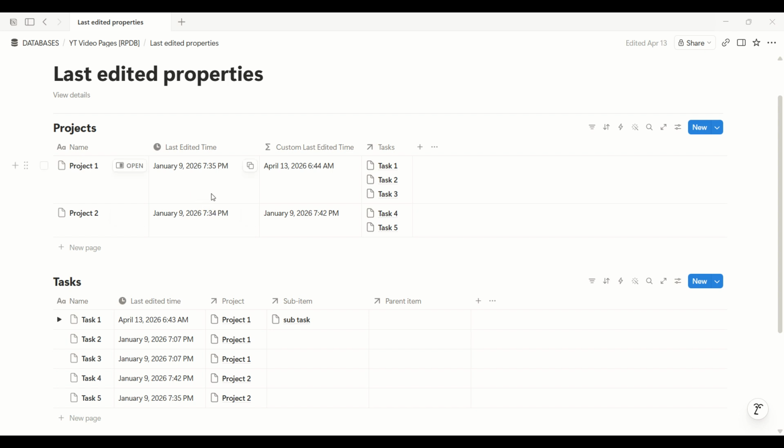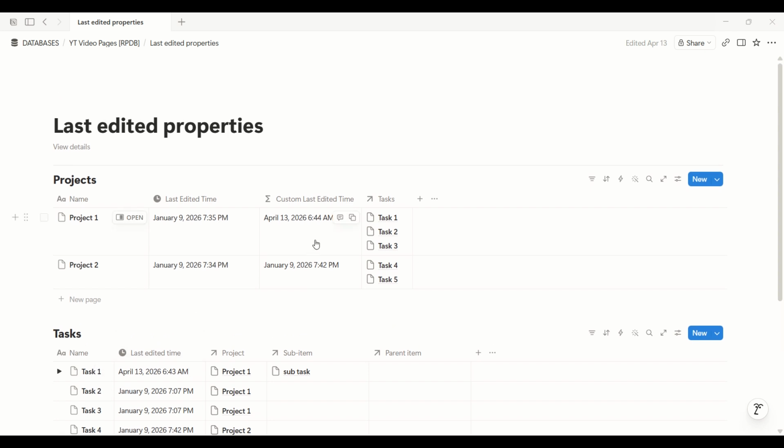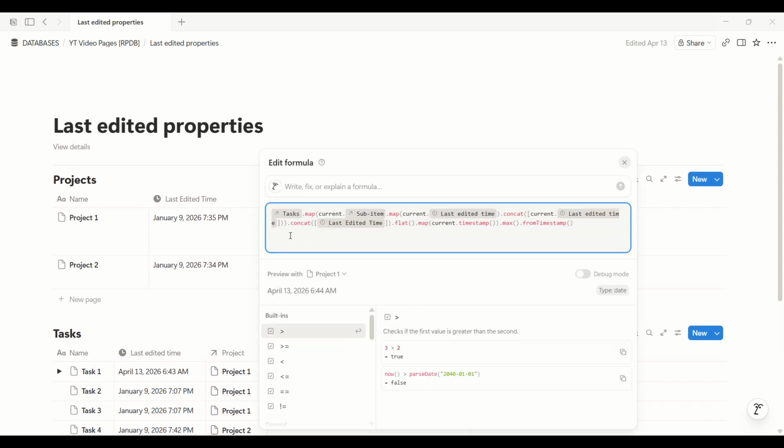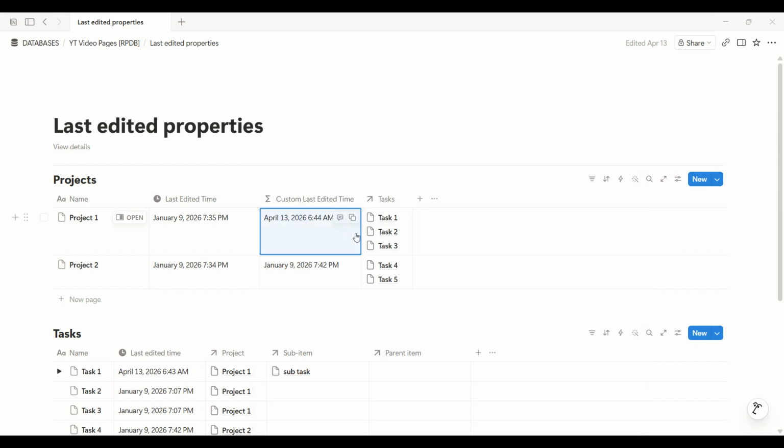So in that case, we are going to create a custom property called custom last write time. This one also includes the last write time of the task. So let's see how we can build this formula. If you see this formula, currently it is just a simple formula. It's taking the tasks, and for each of the tasks it's getting the sub items, and we're getting the last write time of the tasks. Now let's see how we can build this.